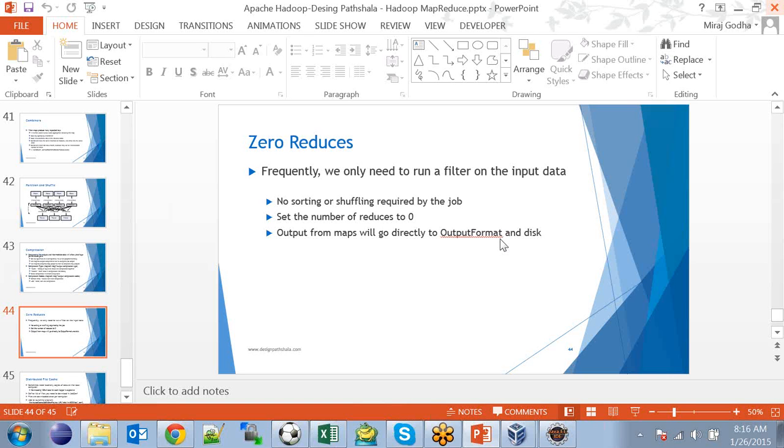Why is compression used? What are the benefits of compression, and where can we apply compression? At which phases of MapReduce can we apply compression, and what are the benefits and disadvantages we'll get by applying compression? I'm just coming to that part. Give me a minute, I'm opening a PPT.